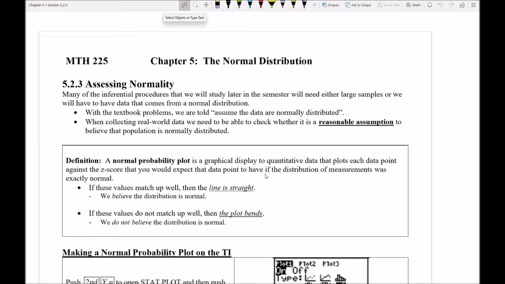Now we're going to take a look at section 5.2.3. And we're going to have one very, very clear goal within this section. And it is going to be, how do we determine if we have a normal distribution if a problem doesn't say so?